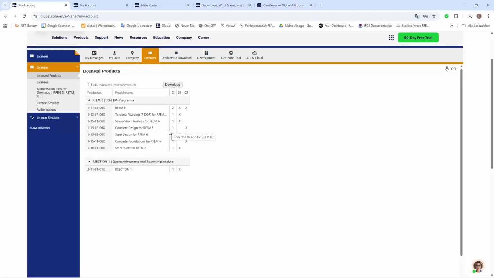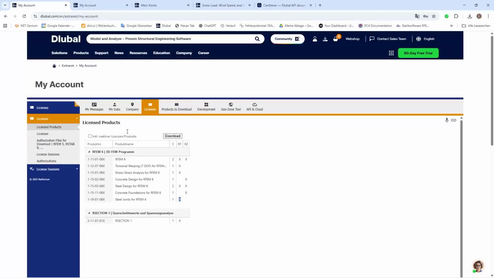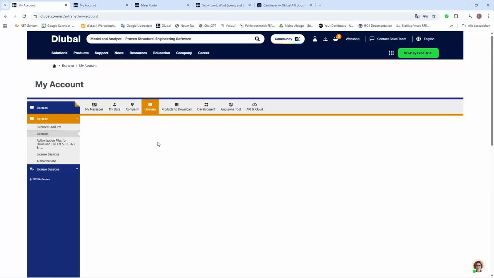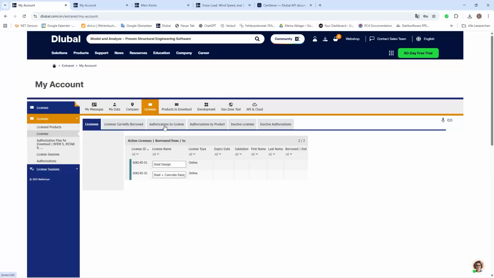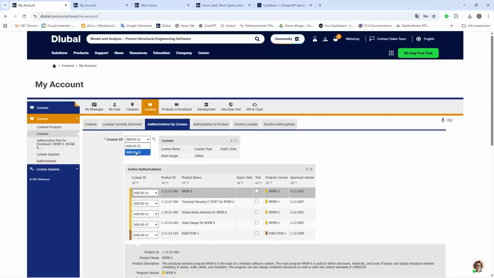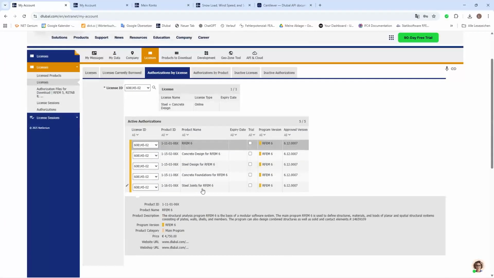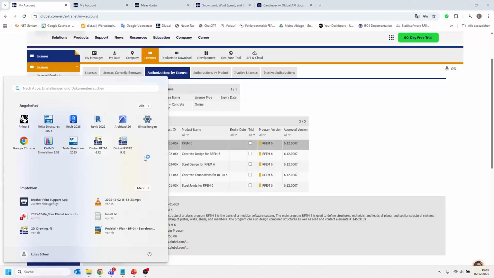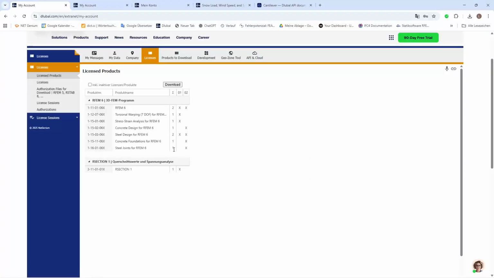So let me see again. Maybe this takes a moment to update. But we can definitely see in authorizations by license, if we go into license number 2, steel joints is here. Now, let's simply log into RFEM 6 to test that. Yeah, now it's also gone, switched in this little overview here. Okay, a little delay until this little table updates, but you can see steel joints is now part of license 2.